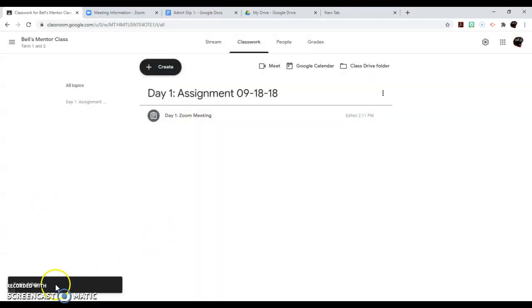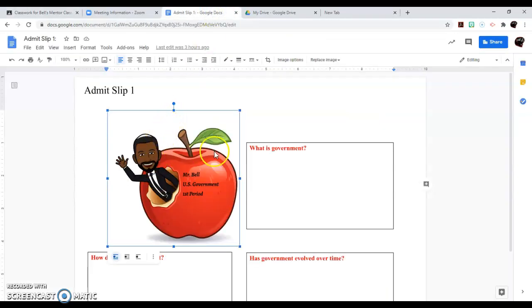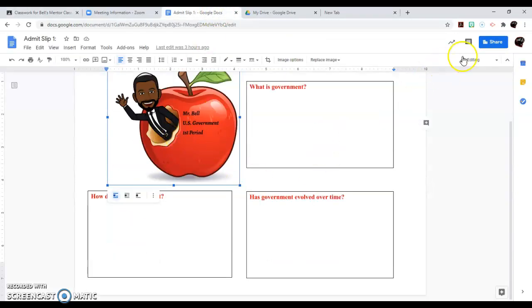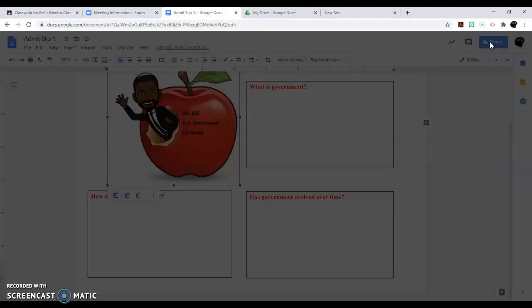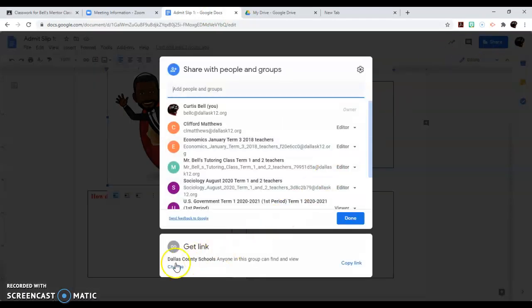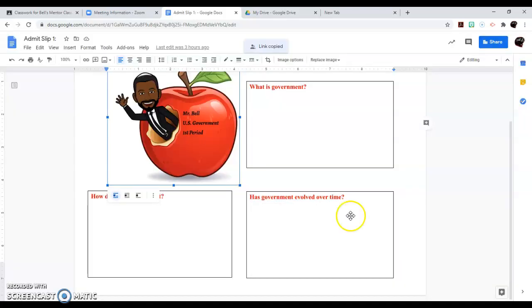Now, if I would like to make an assignment outside of the Zoom, like an admit slip, if I have already had it created in Google Docs, I would first need to come over, and as you see, I created an admit slip. I would need to go to share, and then what I would do is click copy link, and then done. This is copied, so the next time I paste it, it's going to take them to this admit slip.